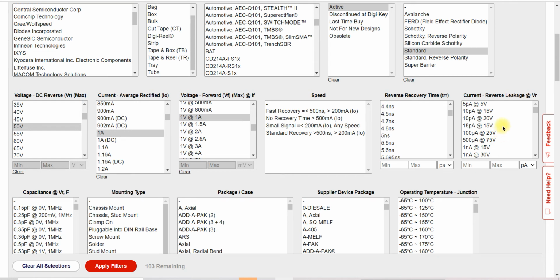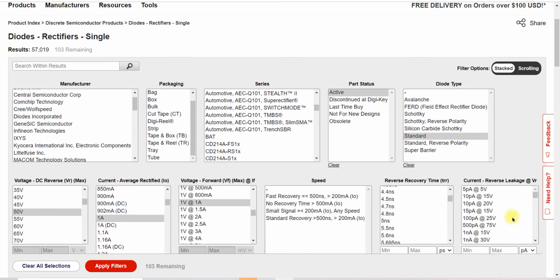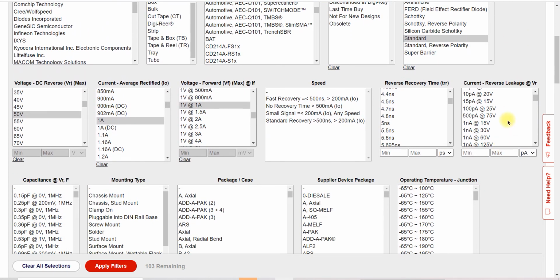Next, reverse leakage current. When there is reverse voltage at the diode, when the cathode is positive relative to the anode, there will be a reverse current. It should be minimum, so you can select here in nano ampere. If you select in pico ampere, the diode will be very costly, so select as per your application. In a battery backup project it should be minimum. You can select pico ampere, because otherwise there will be a waste of battery. So as per your requirement you can select here.